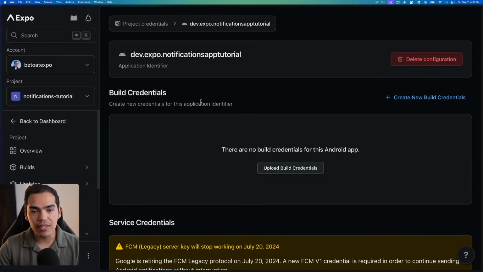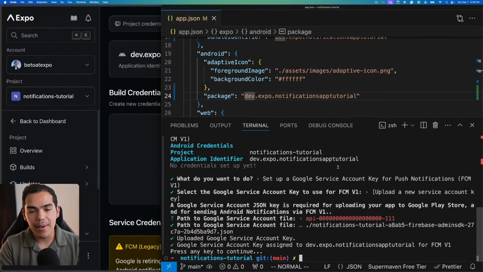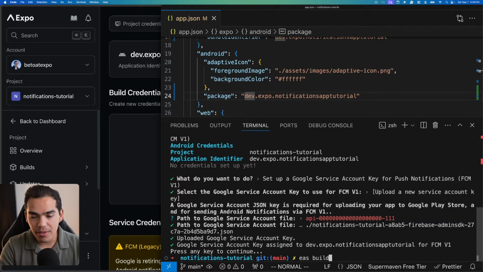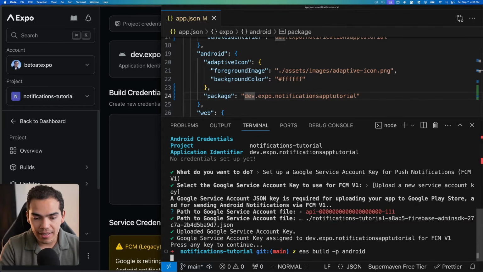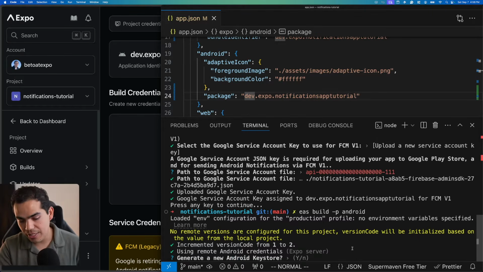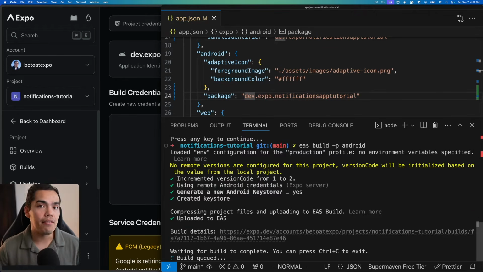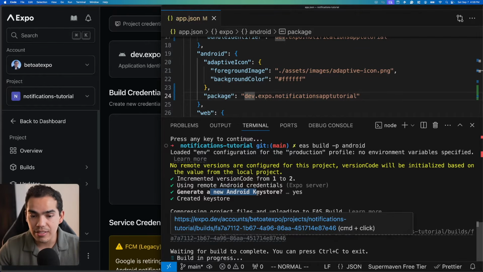So I think the way we can fix this is by just triggering a new build for Android by saying EAS Build and then say platform Android and hit enter. So what this is doing, it's going to ask me to generate a new Android key store. So let's go ahead and select yes. In this case, this is a new application, of course. And if you already have an application that already contains a key store, you can use that one, okay?